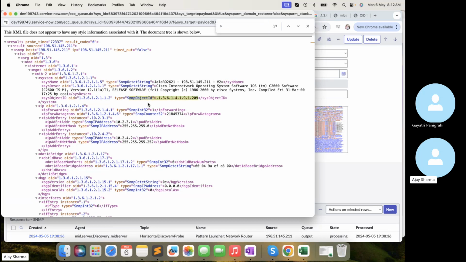You can search with SNMP OBJ, and this is the only one, right? You have to check this one, search on the internet for what type of device it is, and then create the SNMP object identifier entry, or classifier, for that.